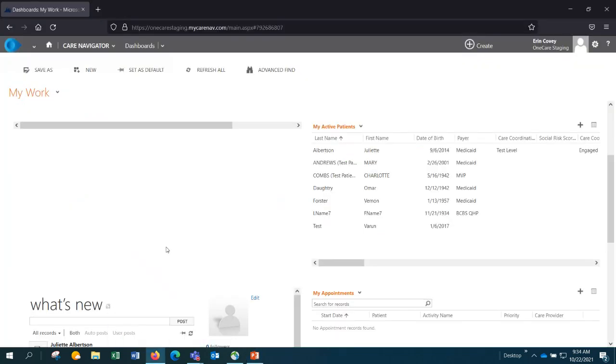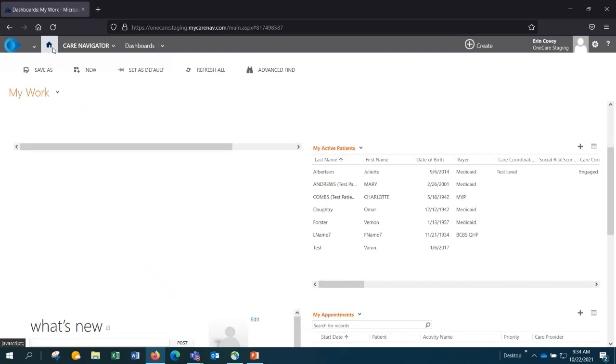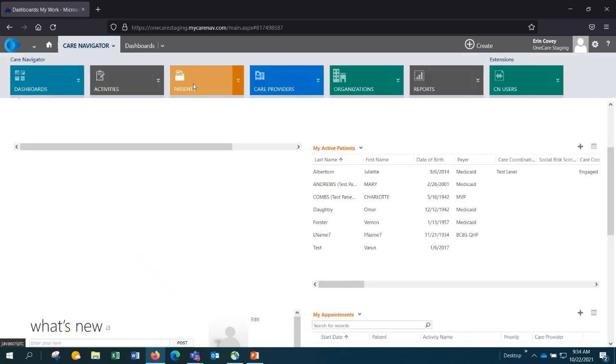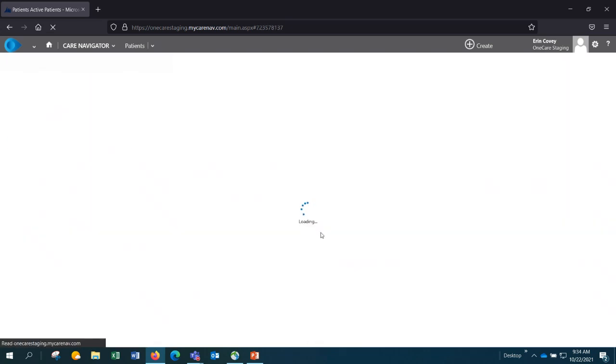I have Care Navigator open here, as you can see, and I'm going to go into a test patient. We are in the testing environment, so all of this information is not live or actual data. They're all test patients. I'm going to show you the Care Team Conference and a basic overview of that information. So I'm just going to pick someone here.